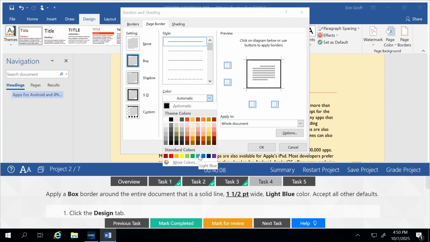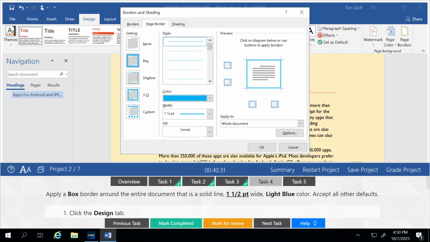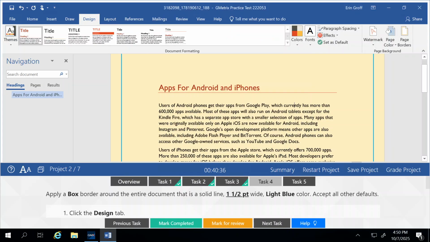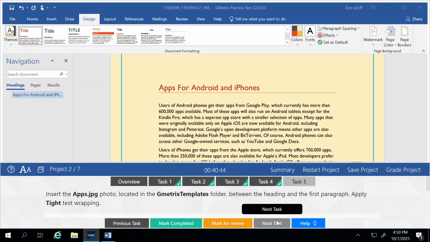Remember to always make sure you're selecting the correct setting for the color. You need that name to match exactly. You can see with some of these colors, it'll have an accent number and a percentage, either darker or lighter. So when they ask you to select a color, always make sure it is an exact match name-wise. So I'm going to select light blue. Click OK from my dialog box to apply that. And you can see I get the border around my document. Mark this as completed and move on to the next.